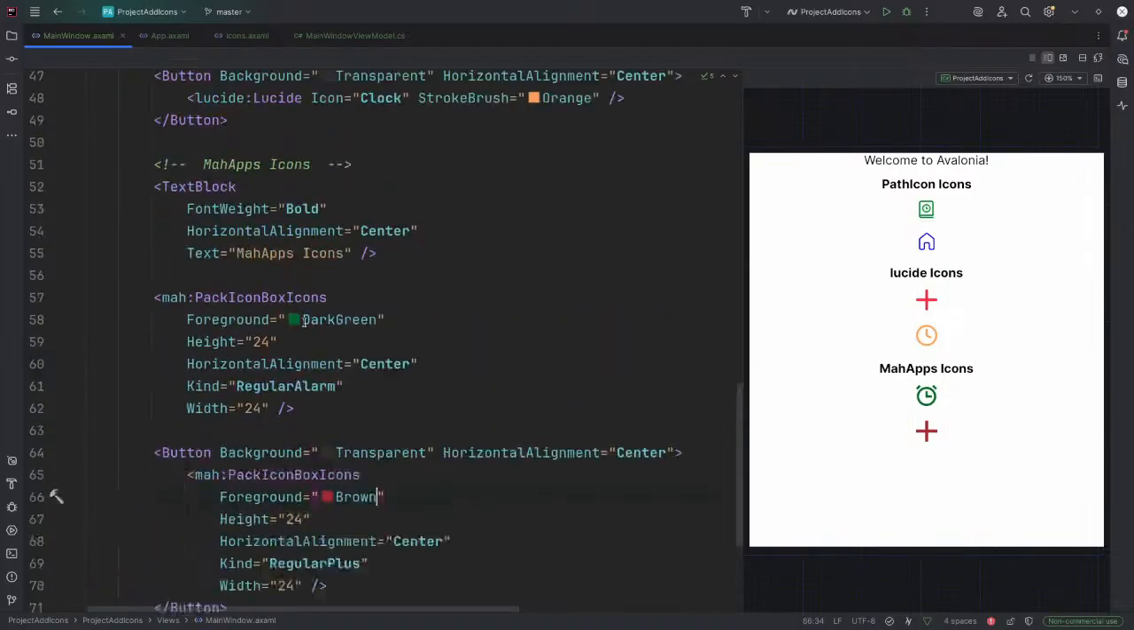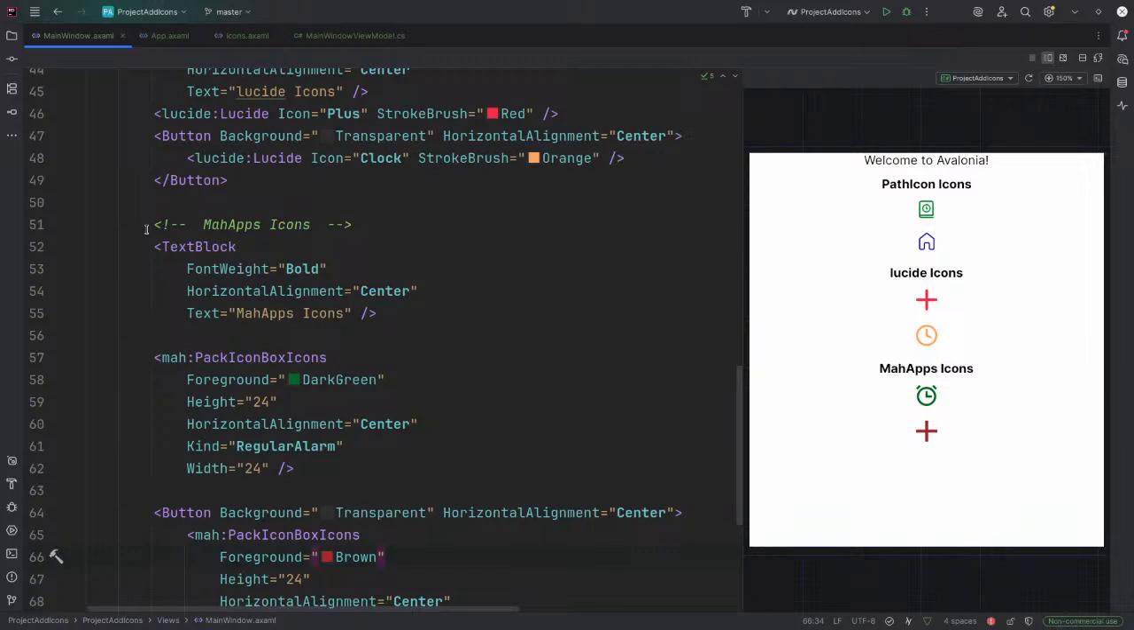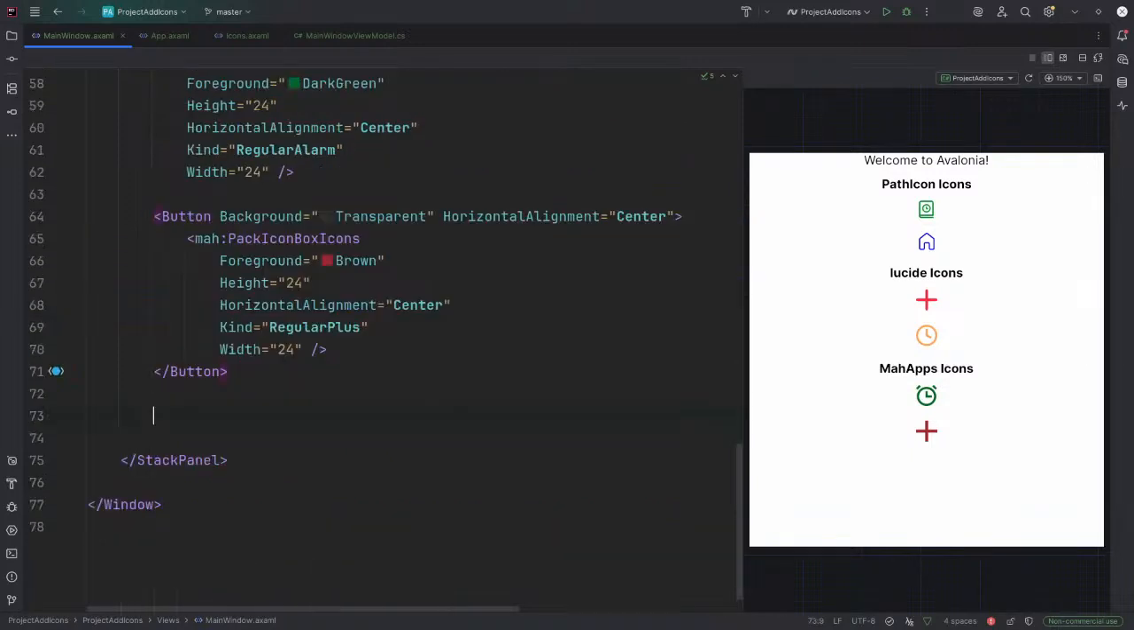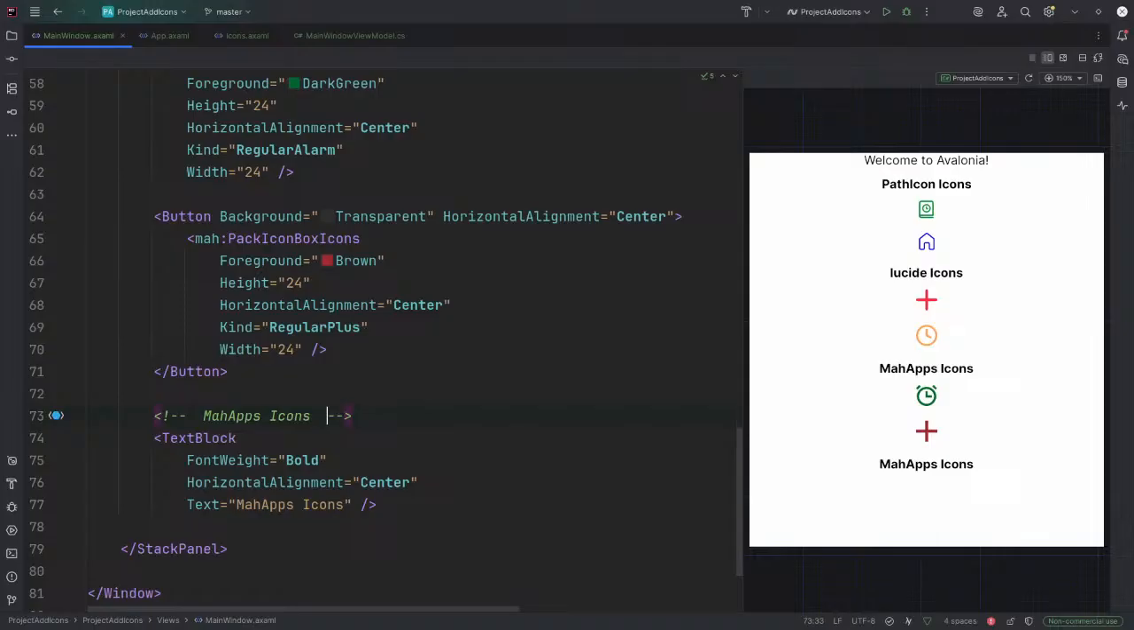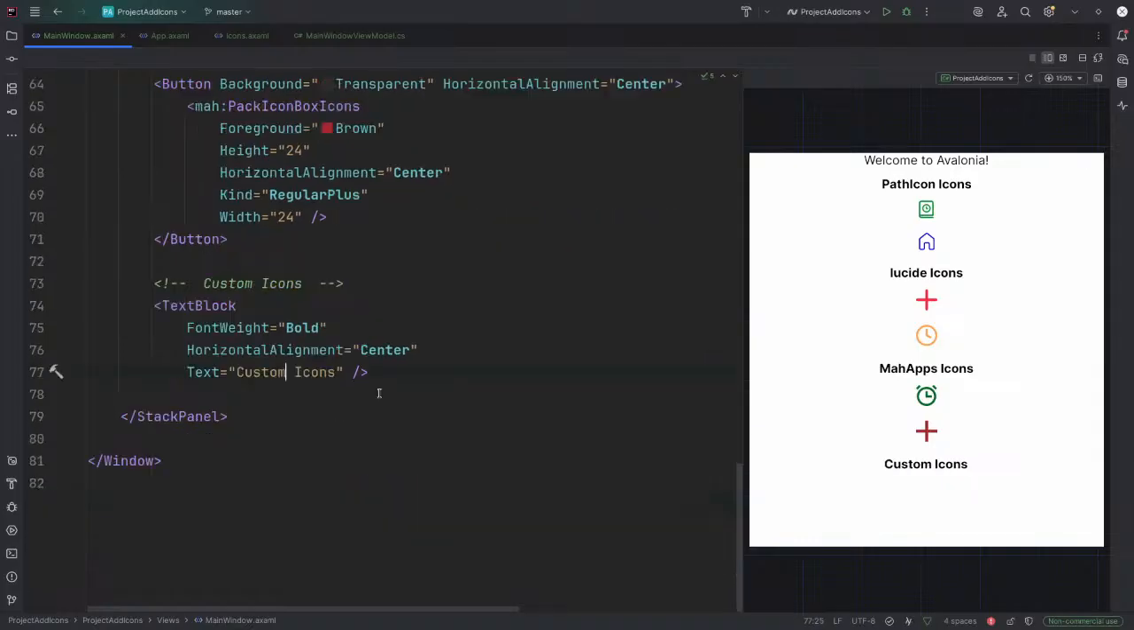So now we need to add custom icons. Okay. Let's copy this text box. Custom icons. Okay. Right now for custom icons, Avalonia doesn't support SVGs. To add SVGs, you need an extra package which is Avalonia.Svg. But right now I'm going to load two images or two icons. One is PNG and the other one is SVG, and show you how to show it.